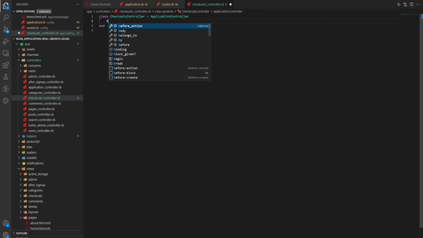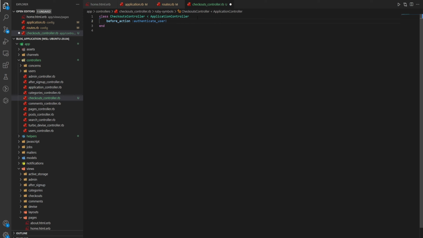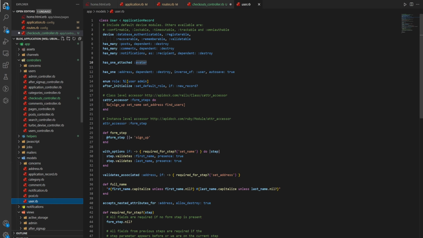Down here, we're going to have to call a before action and then authenticate user. And this is going to need a show action, and it's going to need a success action. Now for the show action, we want to call something like current_user.set_payment_processor. And to do this, we need to actually come into our models and our user.rb.